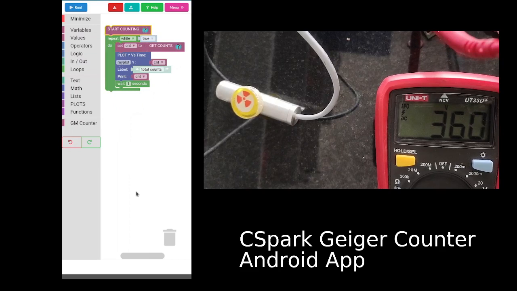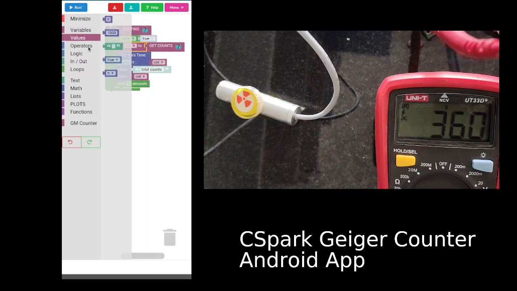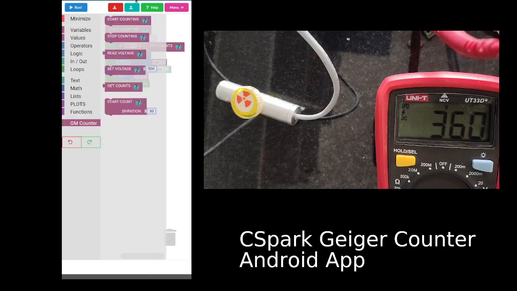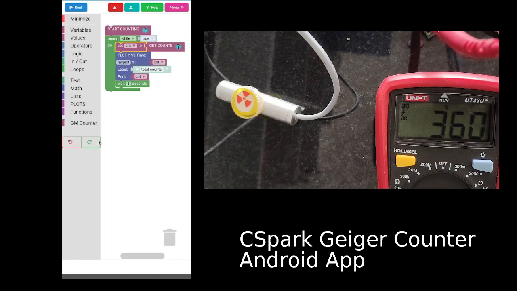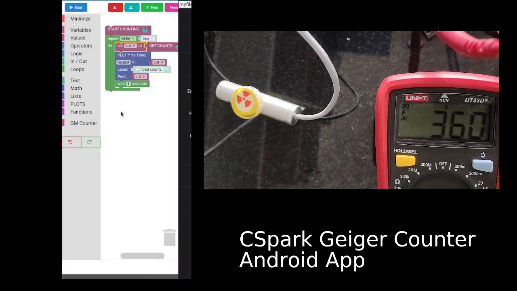For example, start counting, then repeat continuously, set a variable to get count. So variables are here. You can create variables. There are values, operators, there are plots, functions, and there are functions associated with this Geiger counter here. These are undo and redo buttons. These are save buttons, restore, and many options are there to say, share your file, etc.